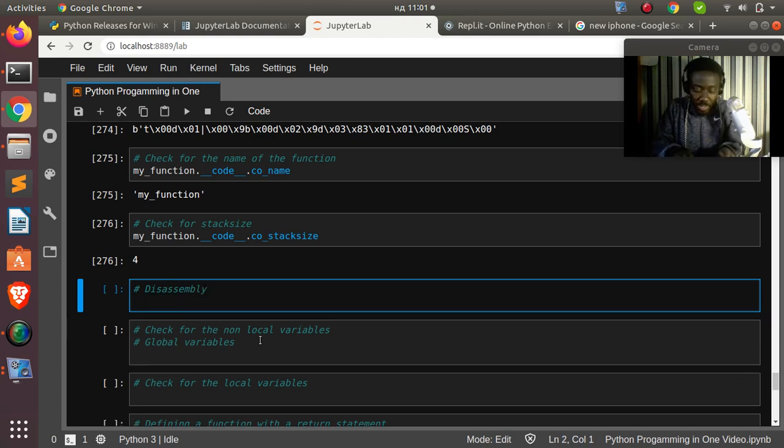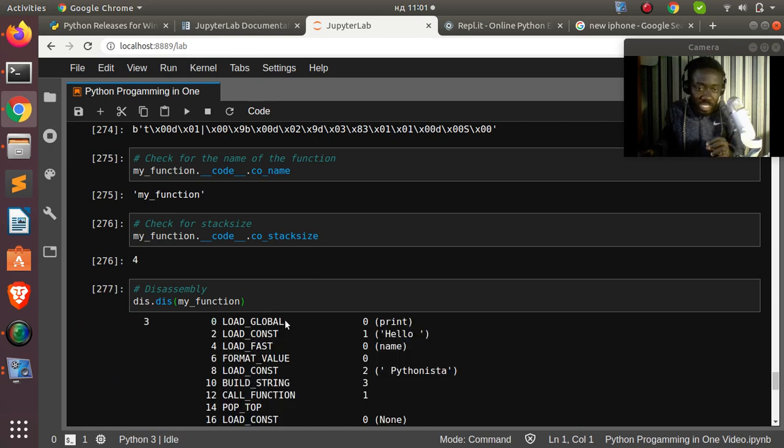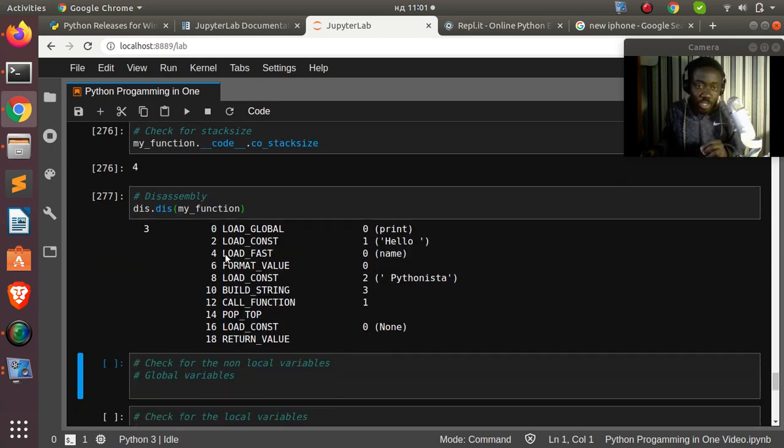Now it's going to be my dis.dis, and I pass in my function. It's going to disassemble this particular function and give us all the things there. Wow. So we have a LOAD_GLOBAL. This is what is going to be sent to the assembly, right? This is assembly language, which is very difficult.